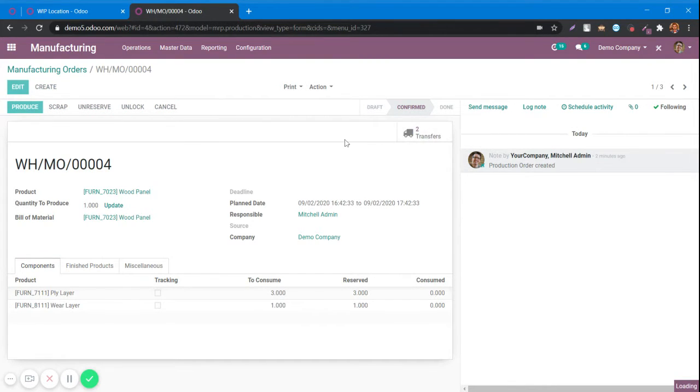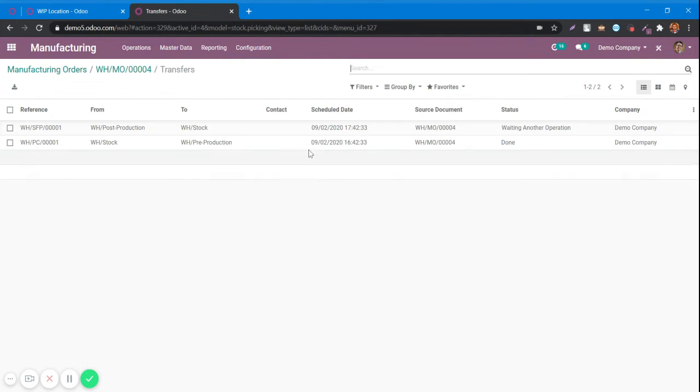And if I click again on the transfers, then it is saying that one is done and one is waiting for another operation. The status of this waiting for another operation is because we don't have any finished product in our post-production location. So that's why it is in waiting another operation.